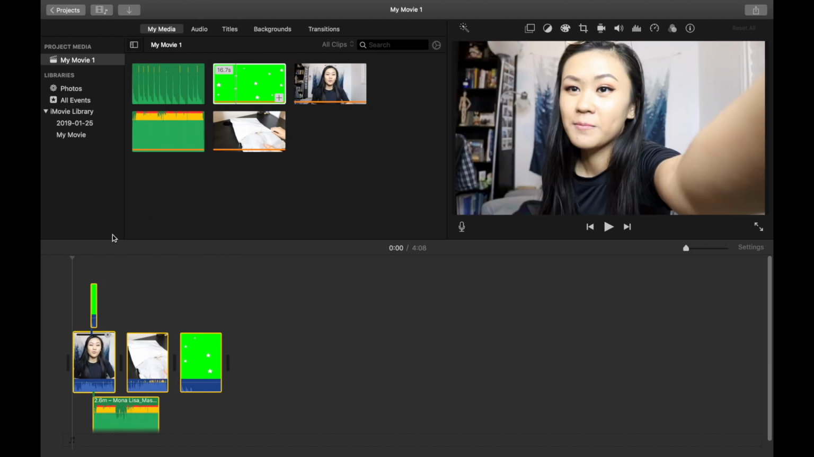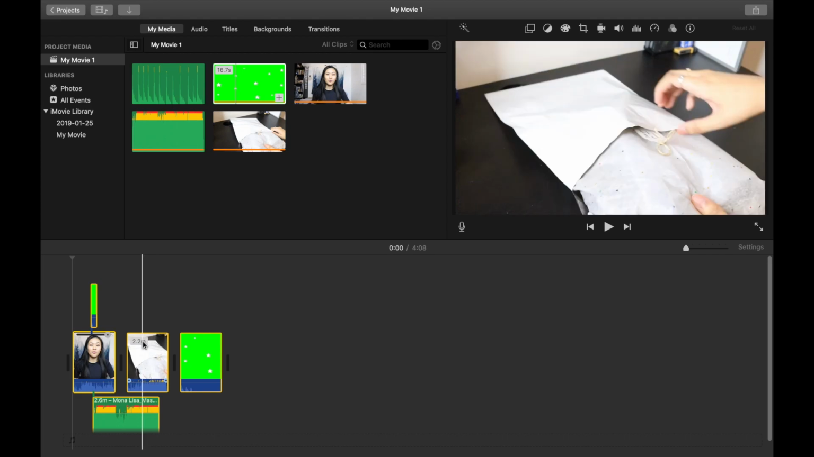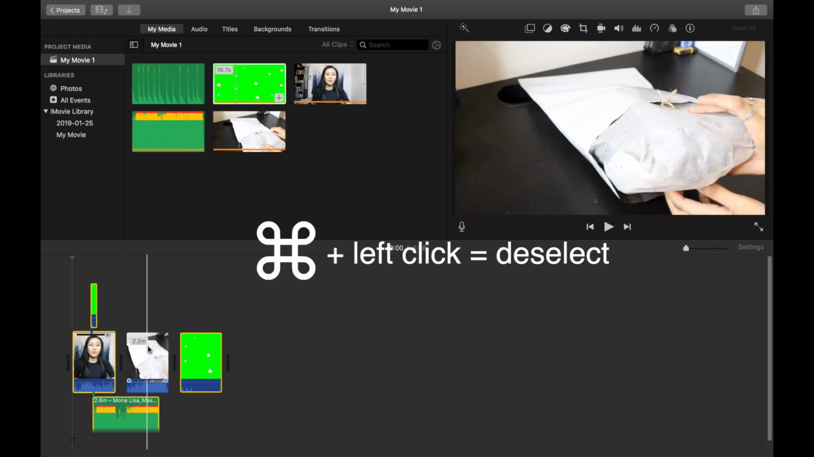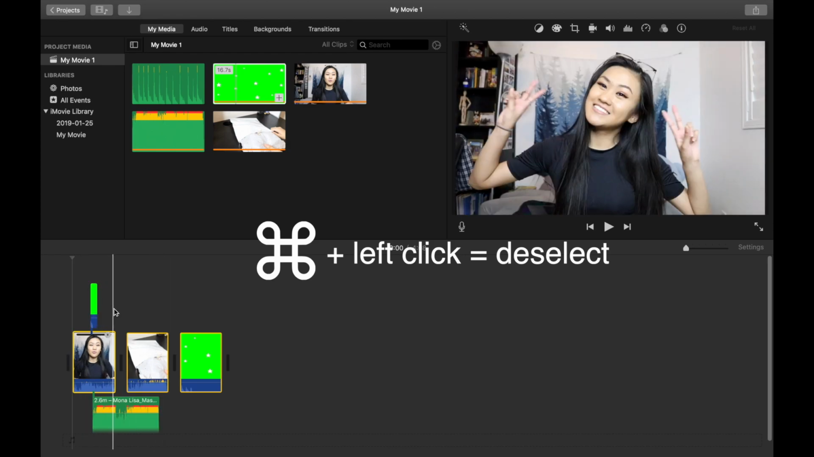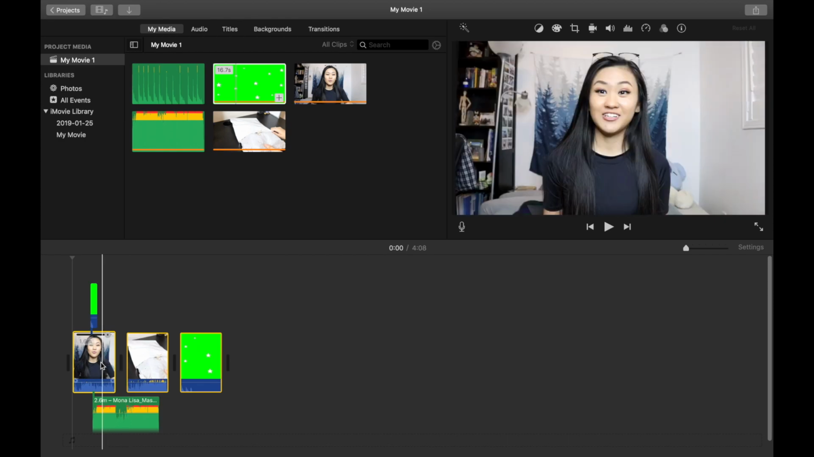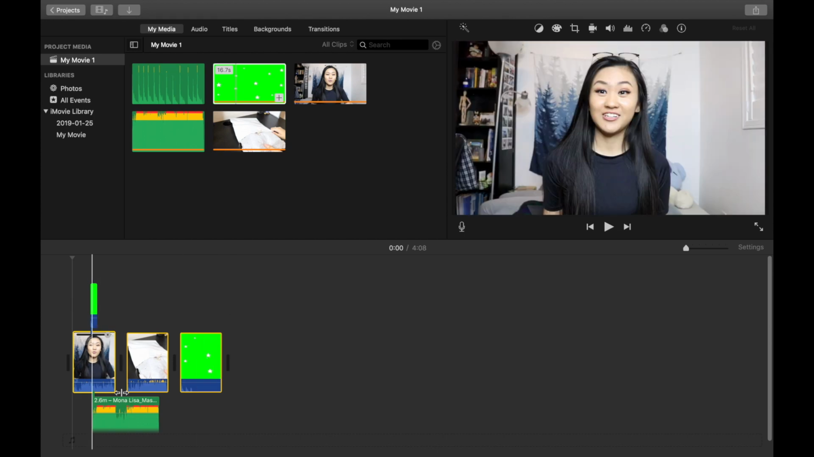To deselect, for example, if you ever come into the situation where you want to deselect one clip, you just press Command and then click, and then it will deselect it for you. Command A, Command click, and there you go. These are the only ones that are selected. You can tell by the yellow highlighting around each clip, and that's that.